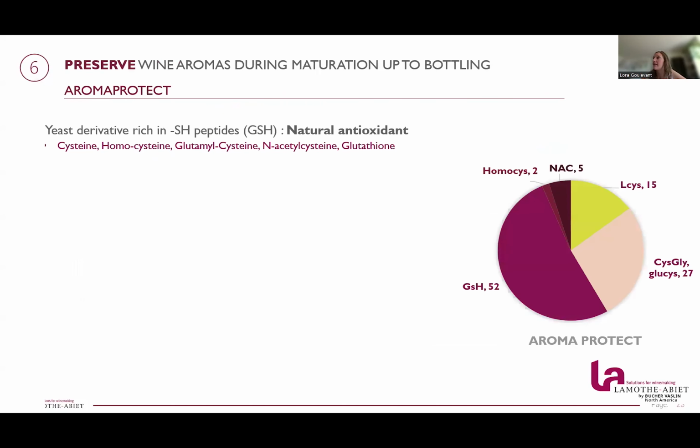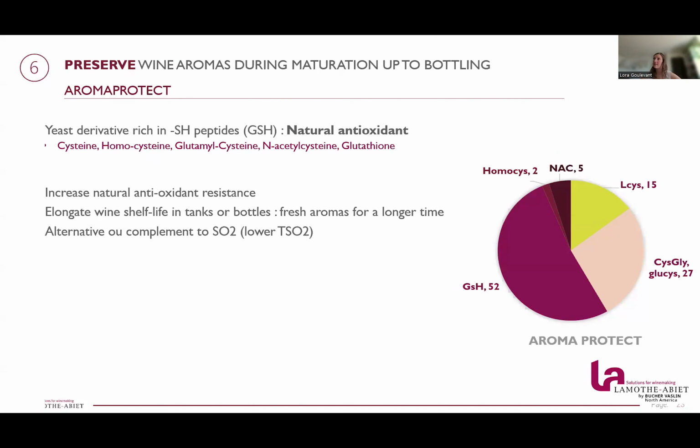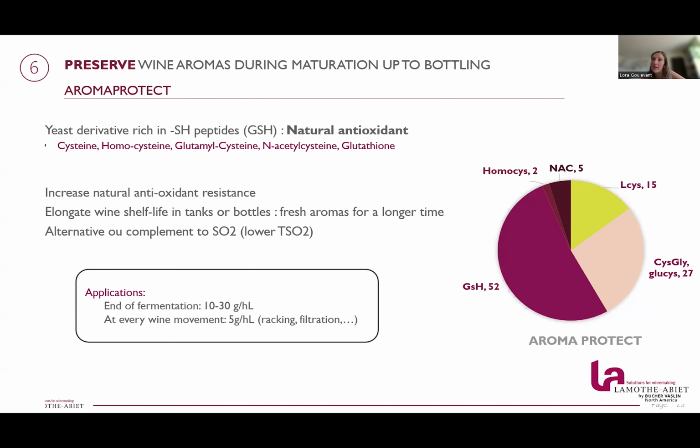So Aroma Protect is a blend of cysteine, peptides, and glutathione. It's a natural antioxidant. You can use it at the end of the fermentation and at every wine movement. So some people are using it for every wine movement, such as racking, wine transfers, filtration, all these specific moments of the wine where it can be dangerous for the wine. This is sometimes where the wine can be oxidized more easily, so you can lose some freshness and some aromas.